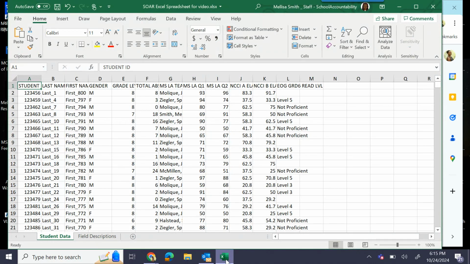Hi, in this video I'm going to show you 2 tips for organizing your spreadsheets that can be done in both Excel and Google Sheets.